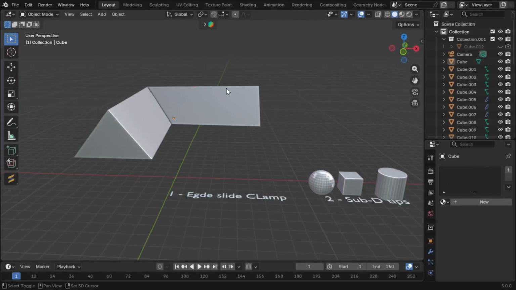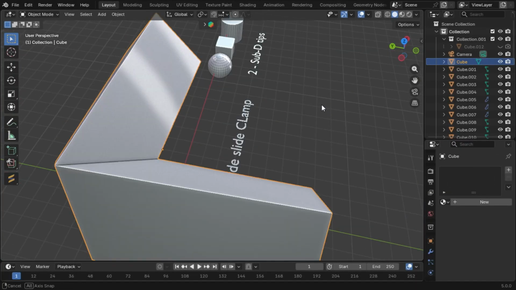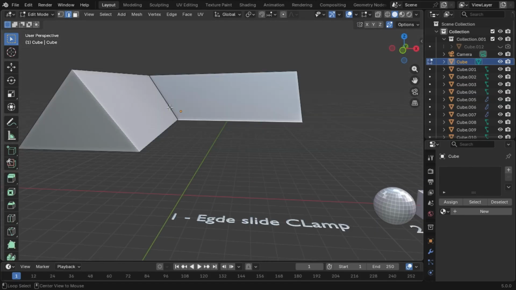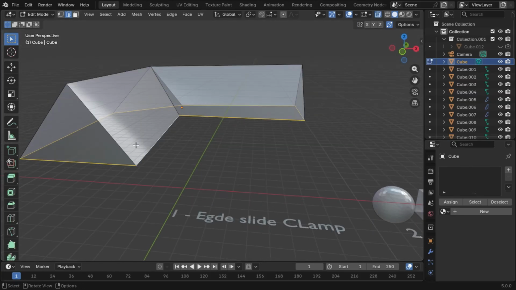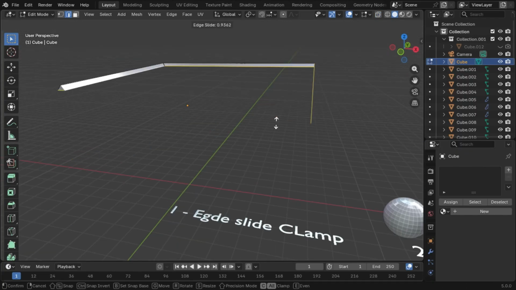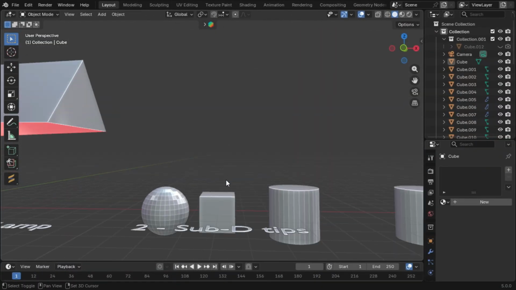Okay, so let's get into it. First of all, we are learning about a slide clamp. When you have a roof like this, or anything like a roof which you want to extend, you can do that easily by taking the lower edge which you want to extend and pressing double G. You will see nothing is happening, but you have to press C for edge clamp, and now you can extend your roofs like this. So let's go ahead into the second tip, subdivs.